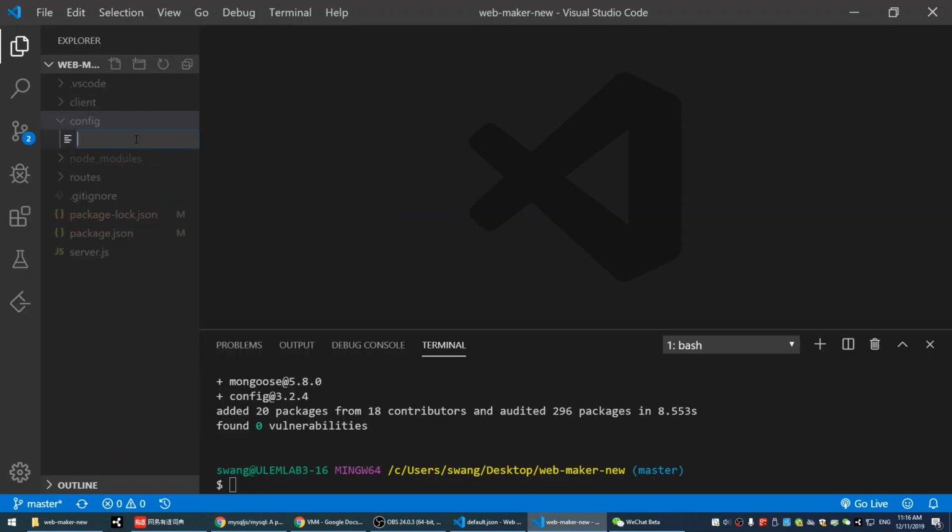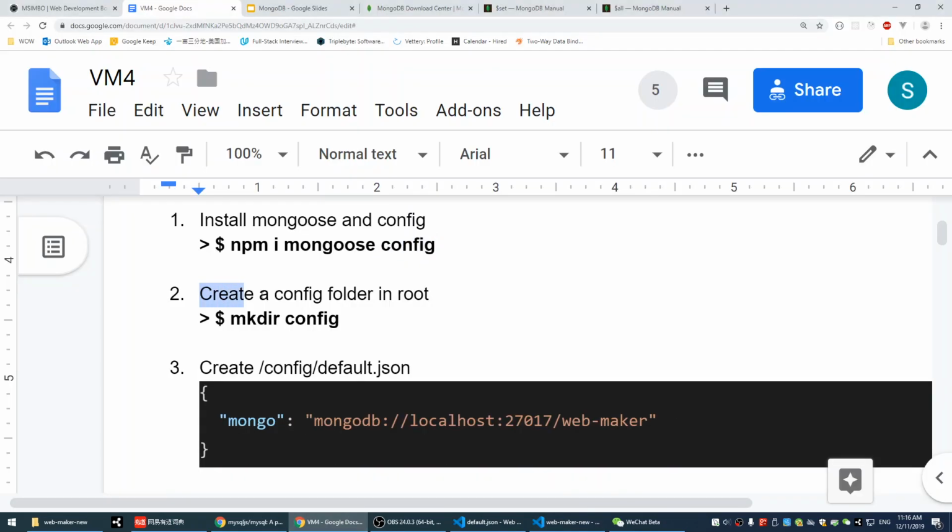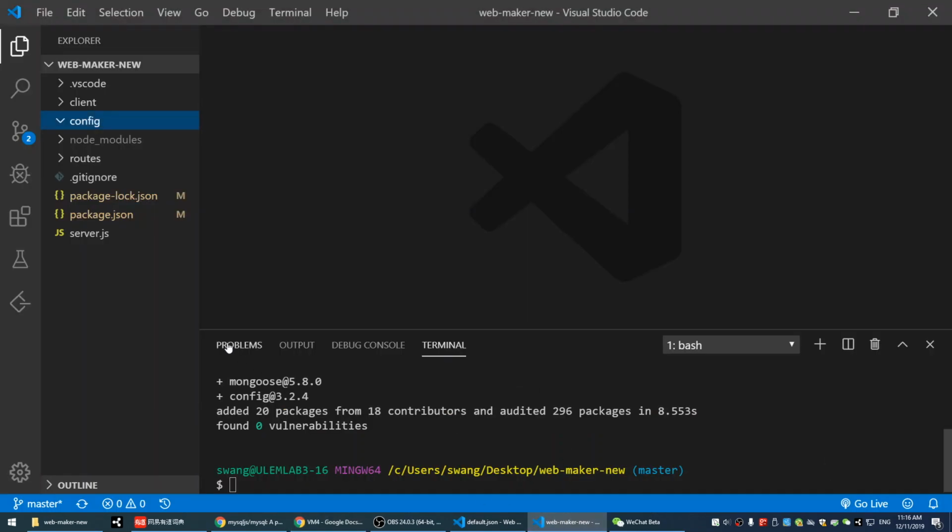Excuse me, you just created the config folder yourself? Yeah, I just created it by myself. So you can follow along with here. It says create a config folder in root. It's the second step. Create the folder in root. Root just means the root path, which is outside of everything, just in the WebMaker folder. Root folder means just outside the main folder, right? The main folder.